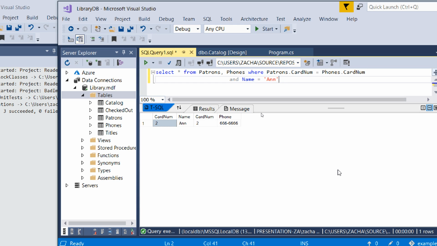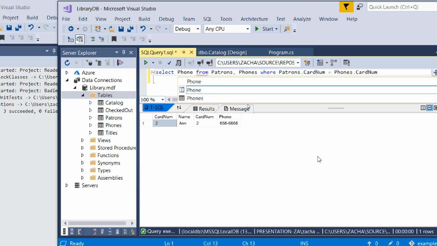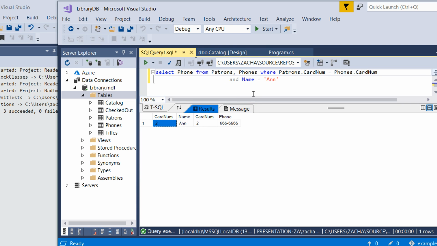Now, this is more detail still than I want. I just wanted Ann's phone number. I know her name. I don't care about her card number. So how could I just get the phone number? Well, it would be right here, where we say what columns we want to get out. And instead of asking for all of them, we'll just ask for phone. So now our query is like that, we execute the query, and the database sends that back. It just depends how much work you want to offload onto the database system and how much you want to do inside C# to get the answer.